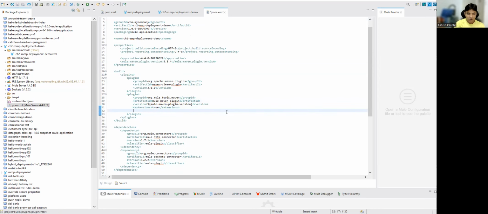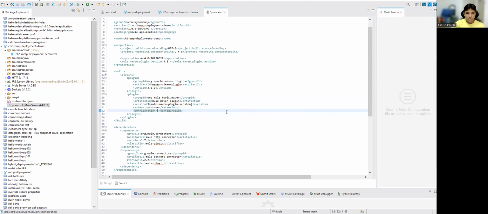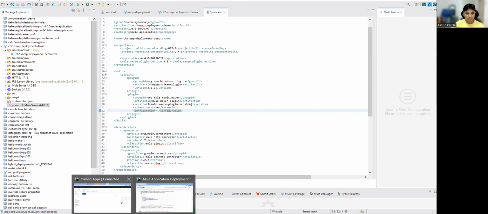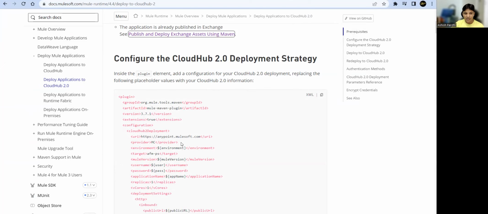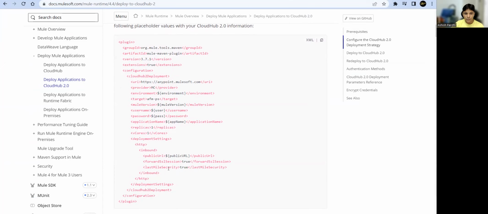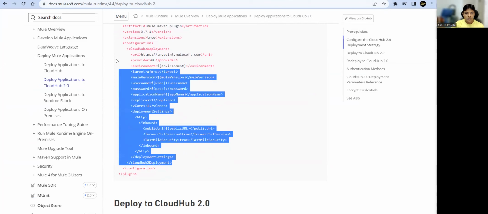So first we'll add a configuration here. We don't need to memorize anything. We'll go to our MuleSoft documentation. If you want to deploy the application to CloudHub 2.0 using Maven, this is the setup we need to do. So let's go ahead and copy this configuration.